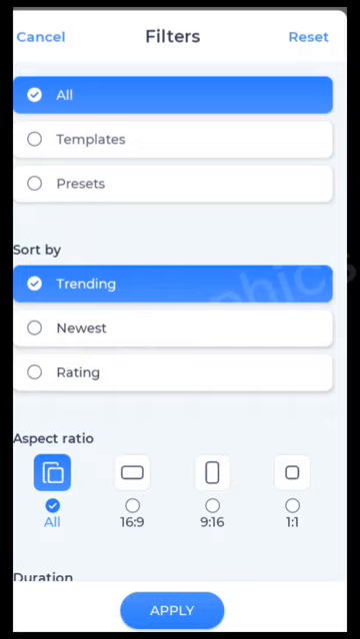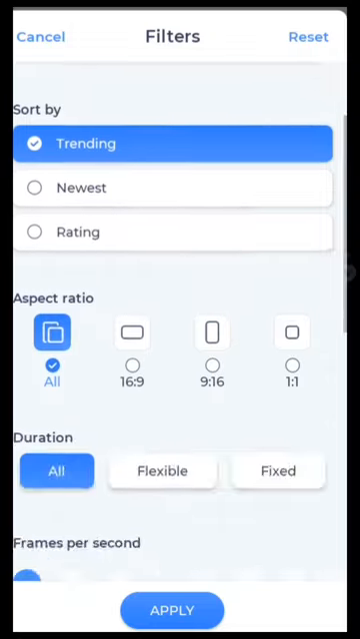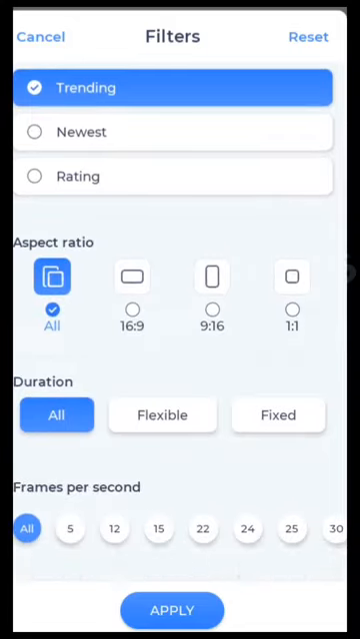How you want it to be sorted, if it is trending or newest or rating. Then the aspect ratio, how you want it to be. You've been taught what aspect ratio is in our CapCut. The aspect ratio where we have 16:9 or 9:16 or 1:1. Depending on the one you want, but I'm going to be leaving it at all so that you're going to be selecting as many as possible. So by the time we'll be doing the editing, I will know how I can do the adjustment in the area of the aspect ratio.